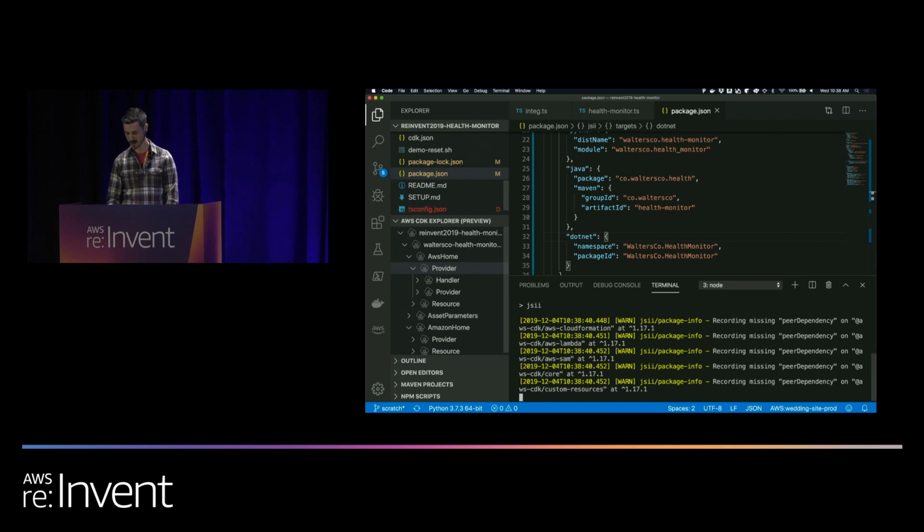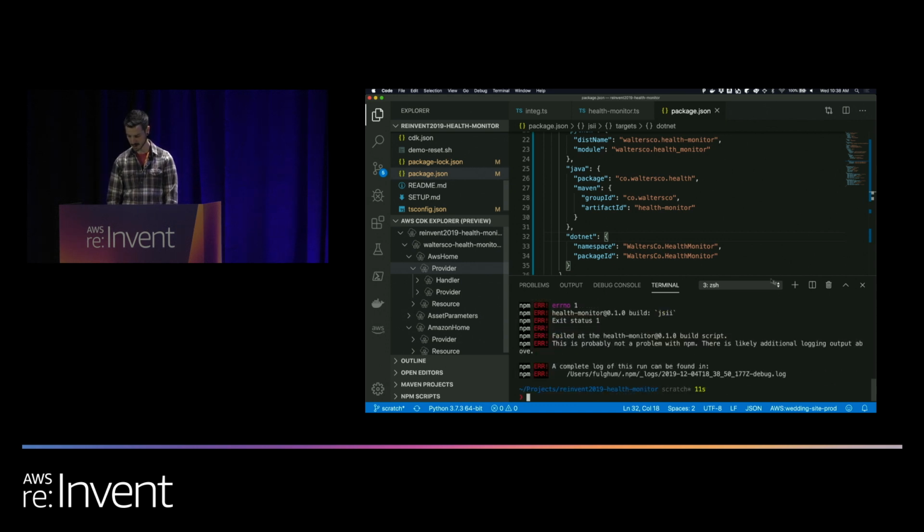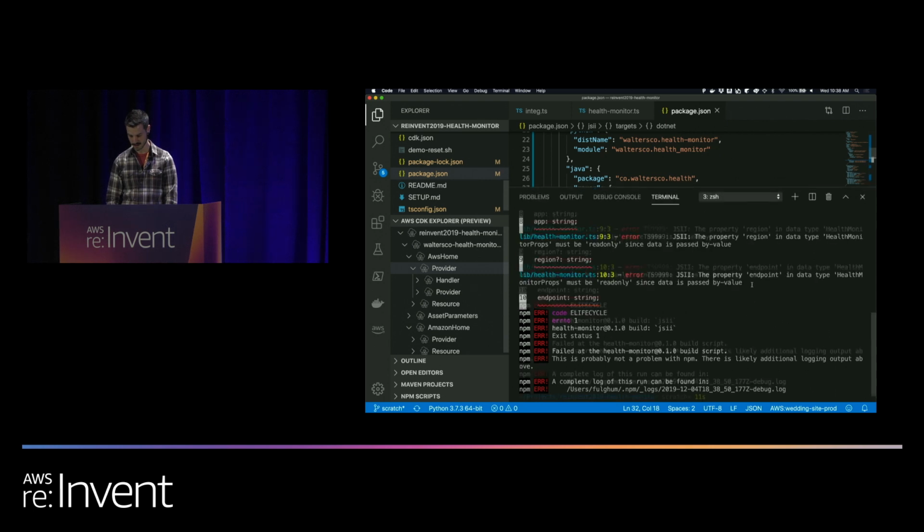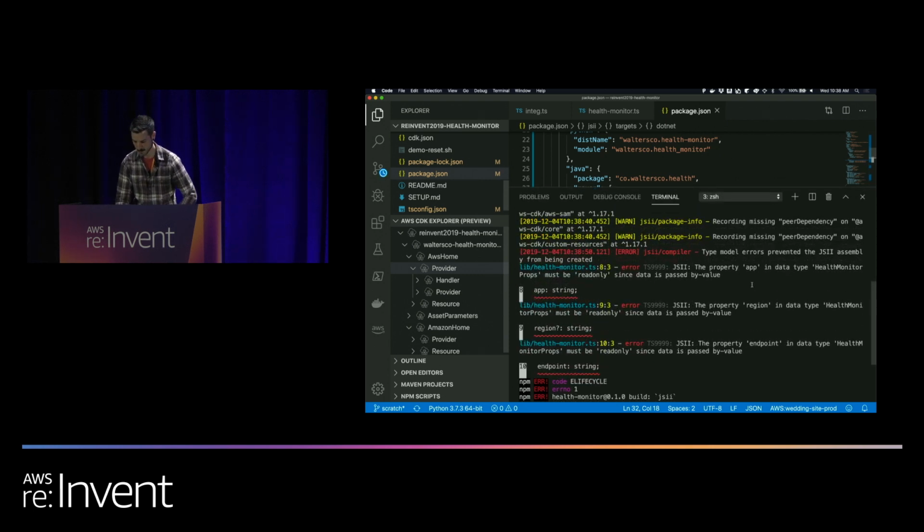So JSII is running. It looks like it's updated some of our peer dependencies. We've got a new TypeScript config file, but we've got some errors. We don't have our JSII metadata yet. So let's take a look at what's going on here.